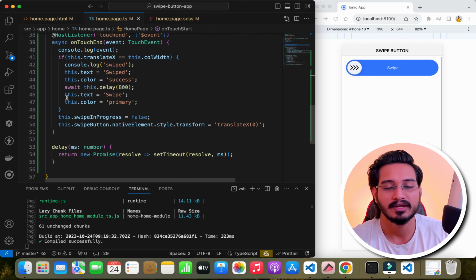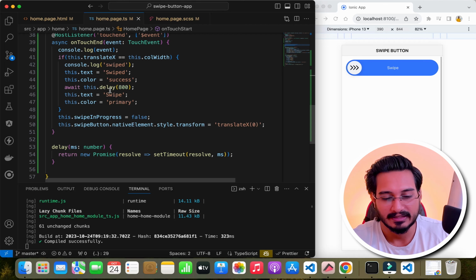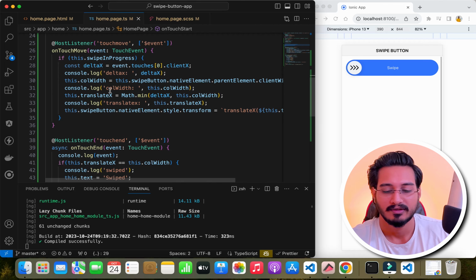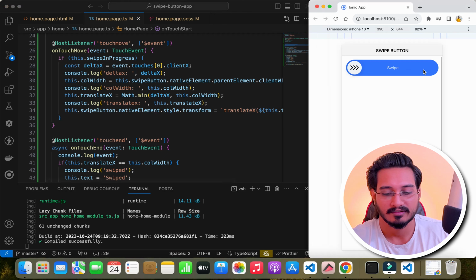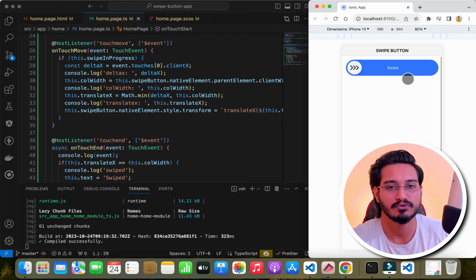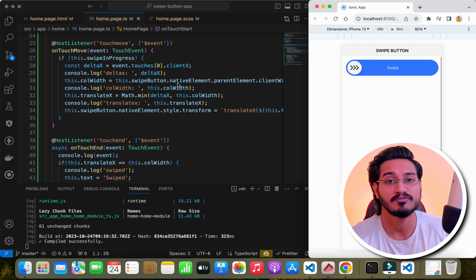I will be doing it once again, that is why I'm not going to explain this in detail. All right, so you have seen the problem now, right? When I click here, it is still getting swiped. So we will change that with the help of GestureController.